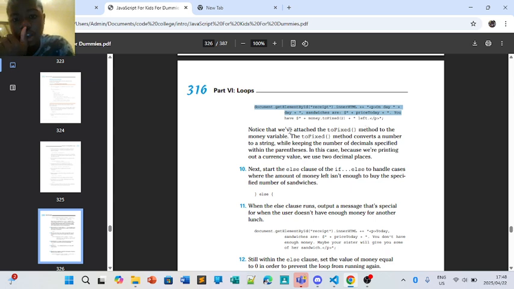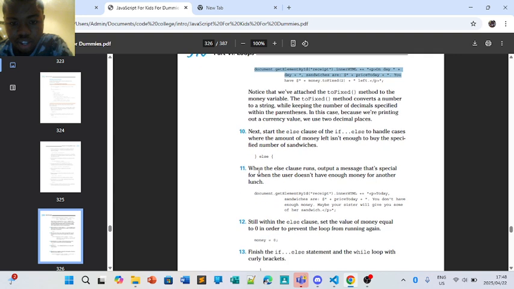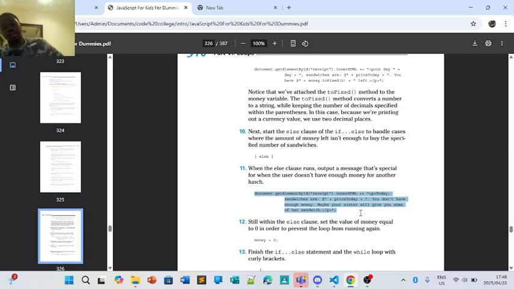As you can see, we've attached the toFixed method to the money variable. The toFixed method converts a number to a string while keeping the number of decimals specified in the parentheses. In this case, we're printing out a currency value, so we're going to use 2 decimal places, right? The else clause of the if else handles cases where the amount of money left isn't enough to buy the specified number of sandwiches. The else clause runs and outputs a message that's special for when the user doesn't have enough money for another sandwich, right?